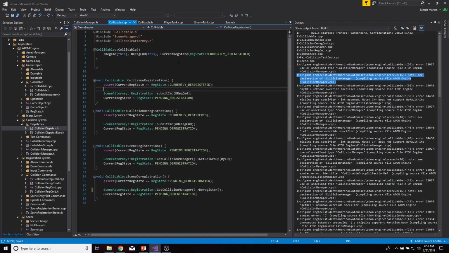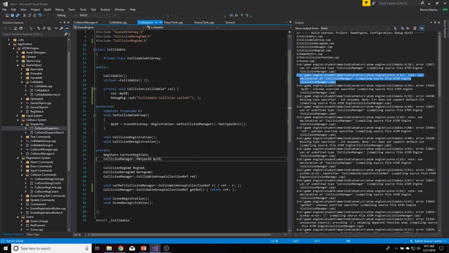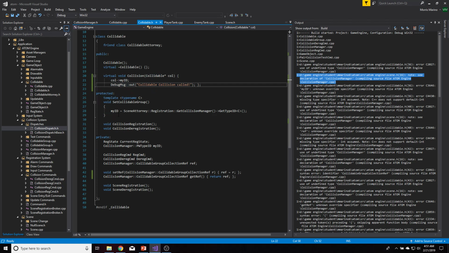I'll just go through the rest of the code. So we got collidable here, your standard deregistration, registration. It's just the same as the last ones. I basically copy and pasted it and changed it to suit the new thing for the most part. We got the collision here that shouldn't fire, if it was working.